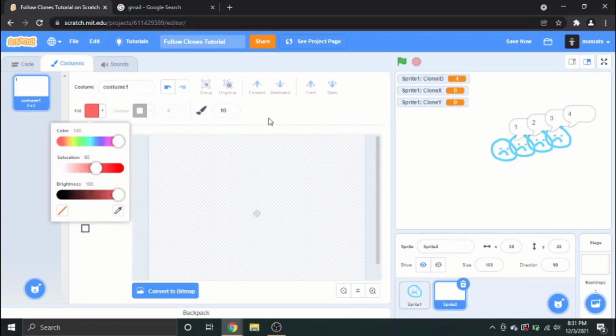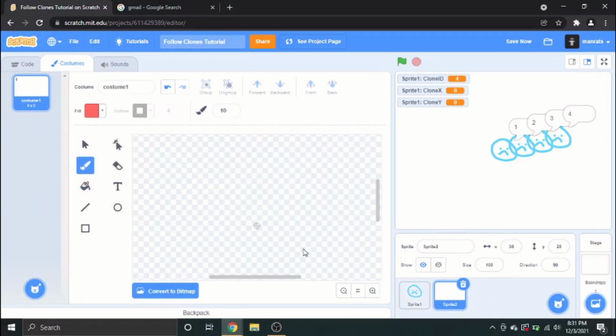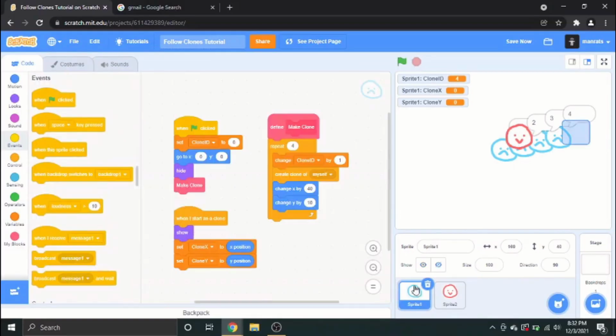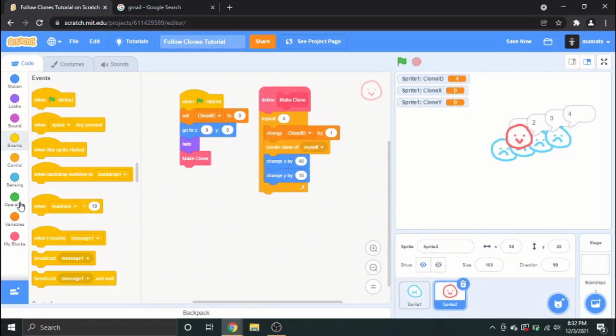These guys are going to be the happy guys. These guys are going to be happy that they're chasing the blue sad guys, which is kind of cynical, if you really think about it. We're just going to copy all of this code in, just in case we have another sprite following this sprite. Here comes the cool part.